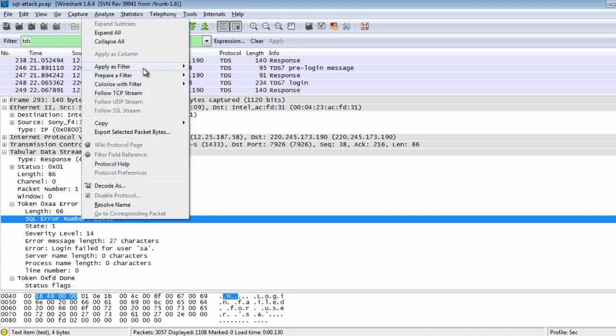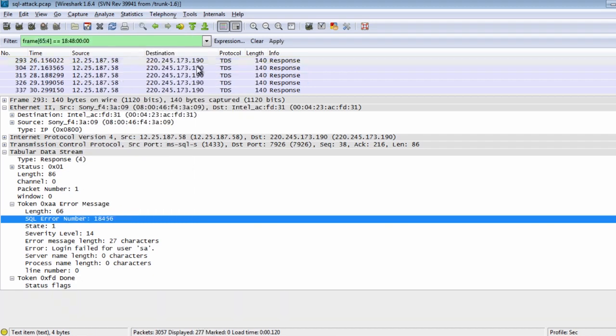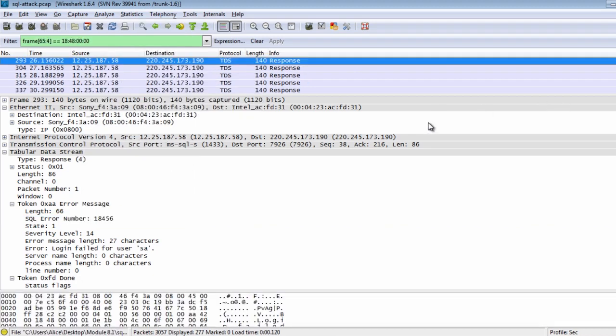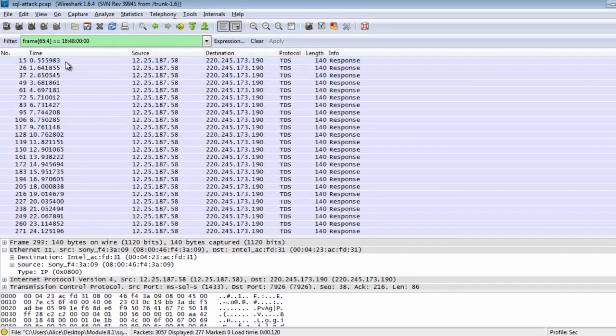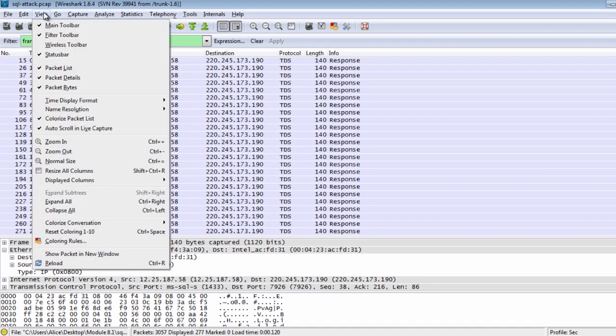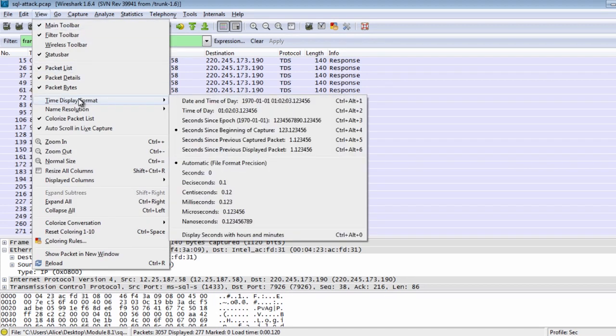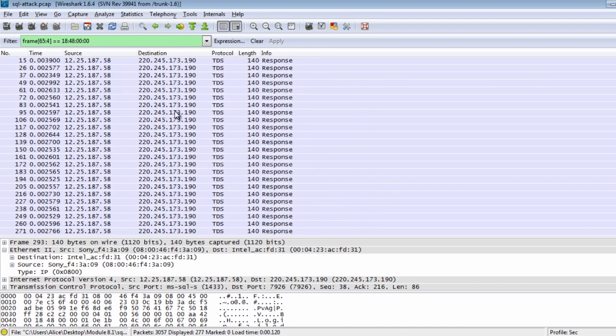We can use the error number as a filter or as a coloring rule. We can check how many times someone tried to log into this server. We would like to know how frequently these attempts were. In the table above, we can see the total time since beginning of capture. You can change this to the time elapsed since the last capture. Now it's easier for us to analyze the data.